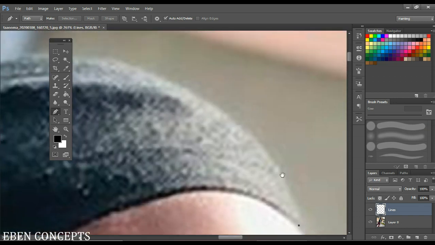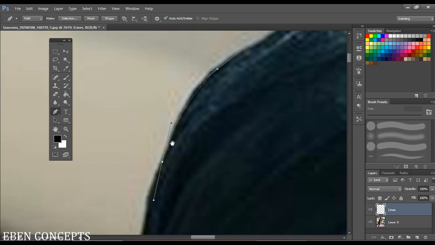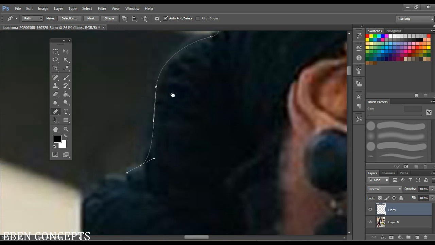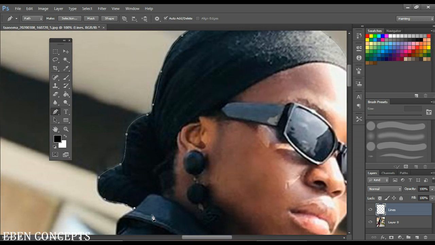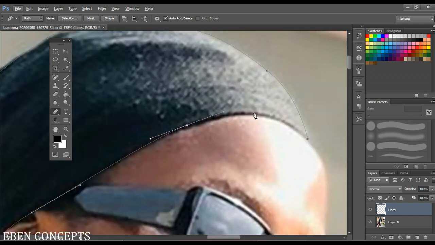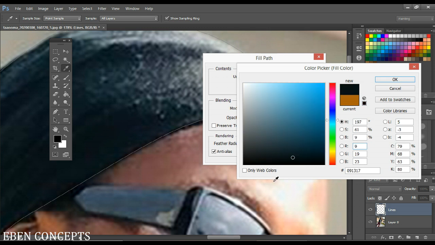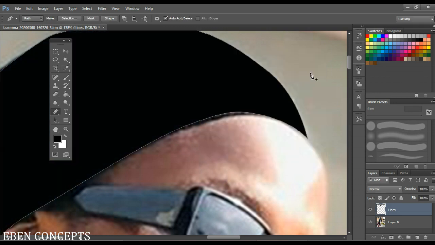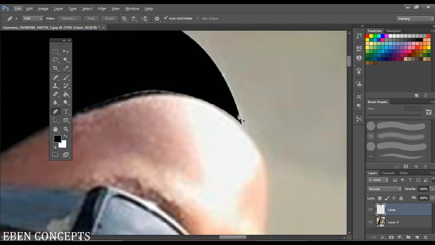Let's start with the scarf of this lady. You need to make sure you're getting a smooth selection of the image. And don't forget, we are making a cartoon head right here. Okay, I guess this works out very well. With this selected, we just right click and come down to Fill Path. Check this box, click color, and the color you want to fill is black. Fill black and click okay. Let's see what we have here. Cool.